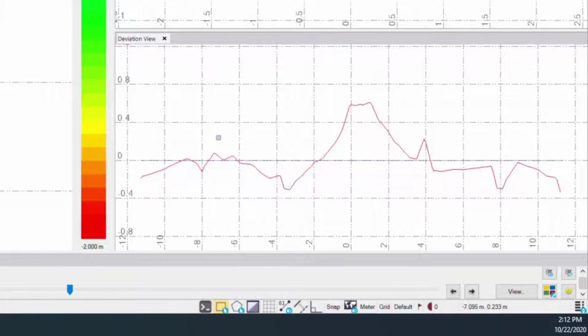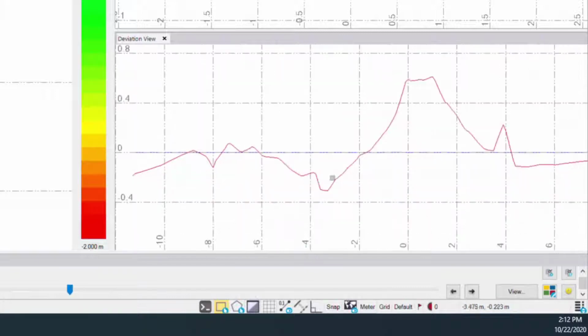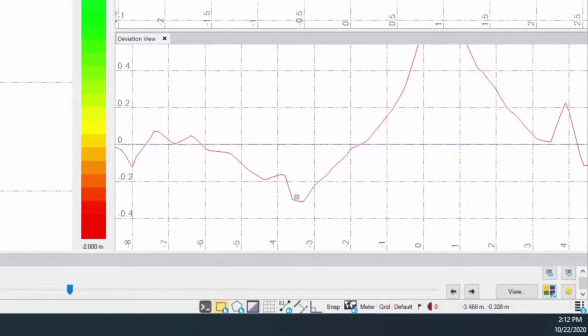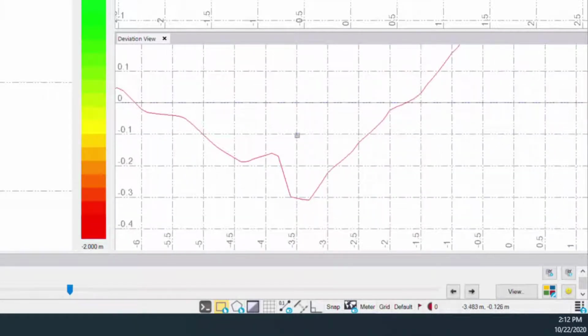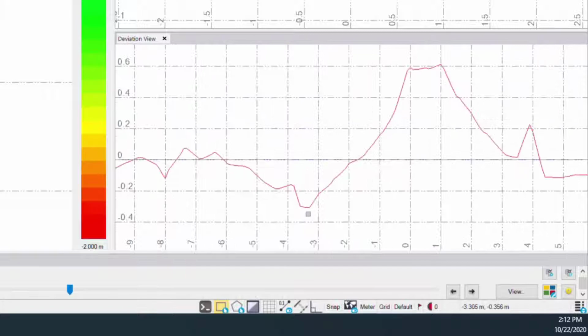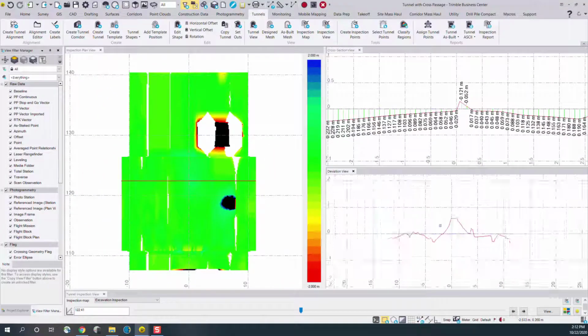But it can also be used to show thickness. For instance, at this value here, I can see that roughly 0.3 is the thickness at negative 3.5 offset. So for analyzing shotcrete thickness, this deviation view is quite useful.